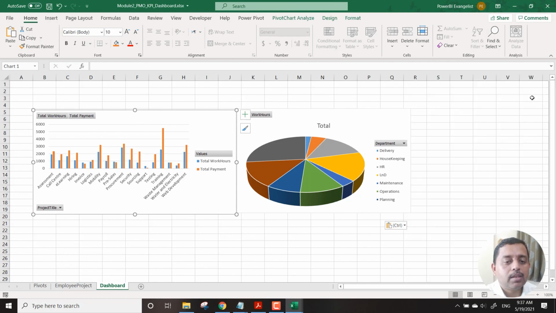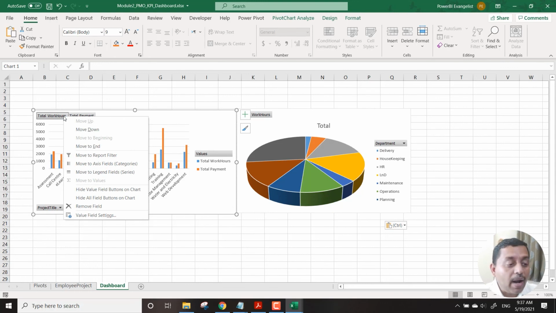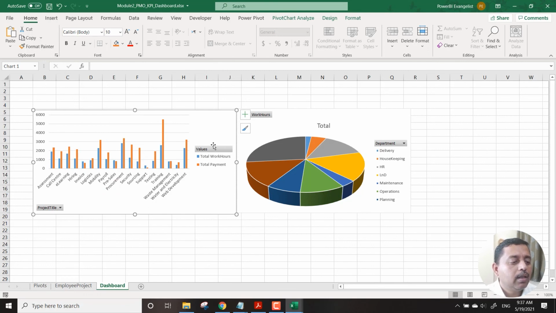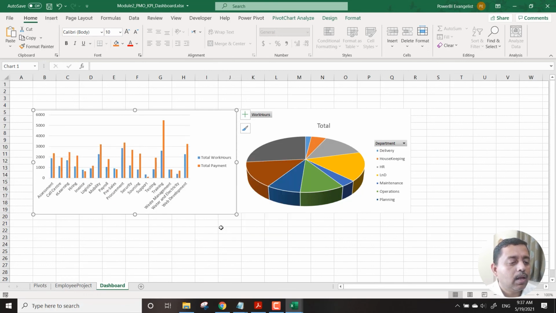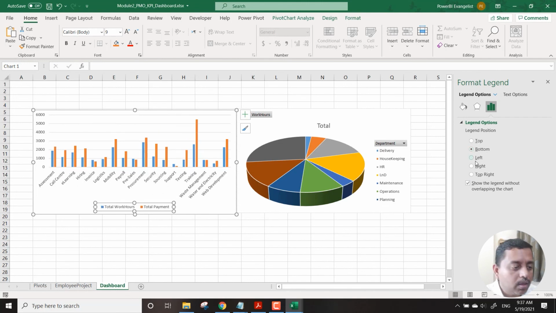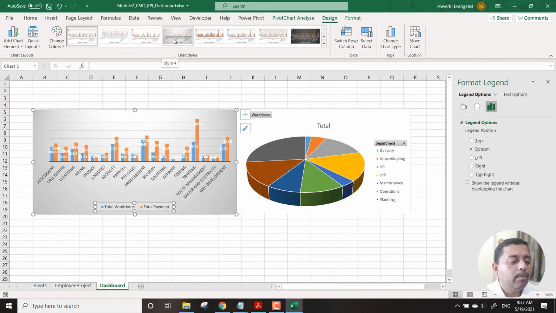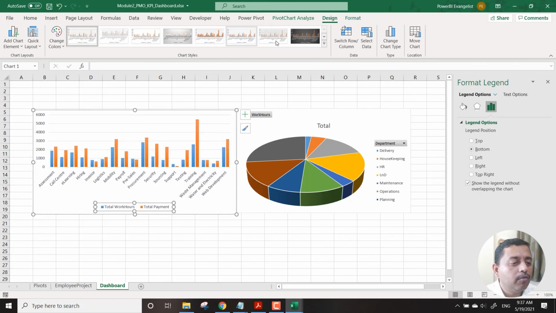So here both the charts are visible to me. And what we can do is we have many options. We can do some kind of formatting. So if we say hide all the field buttons on the chart, so it hides. Then we can take this format legend and put it at the bottom so that it looks bigger. Go to the design and then maybe we can use some different type of chart options like this.